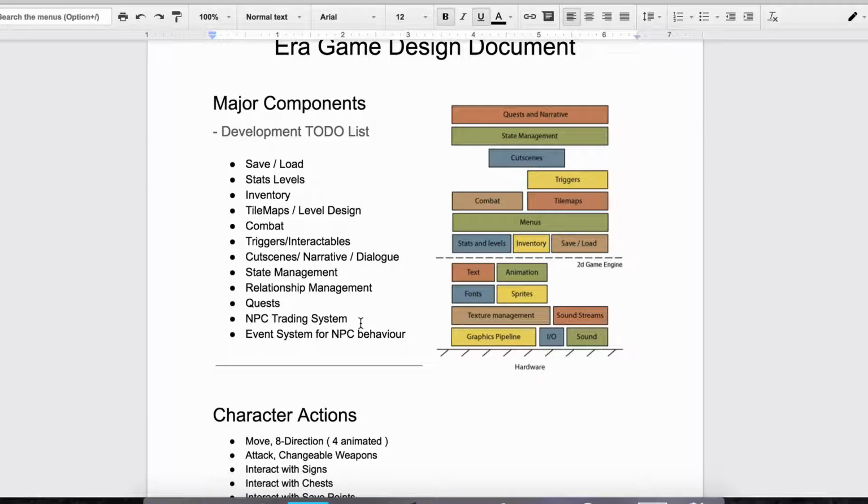Based on this document, I was working on different items that I need to get done. I have the cutscene and narrative dialogue that I worked on yesterday, and I got a lot done with that. I have the quests and trading system, inventory, and save and load. Those are all points that I touched on today.